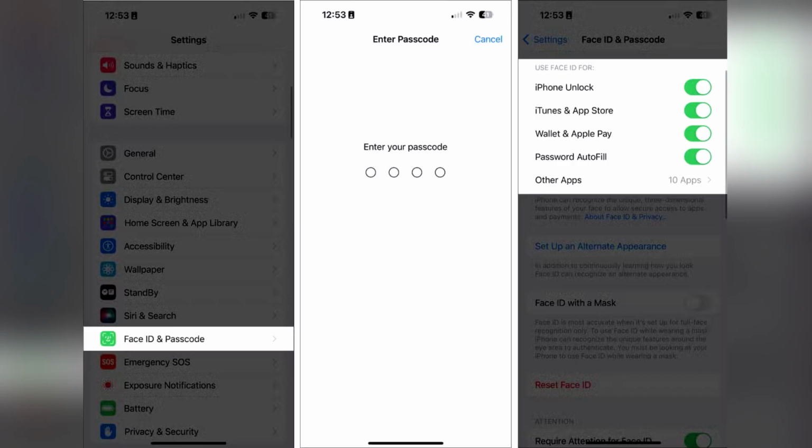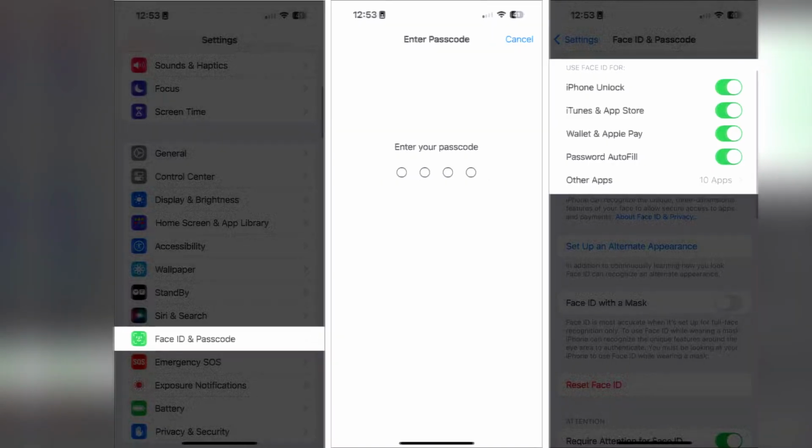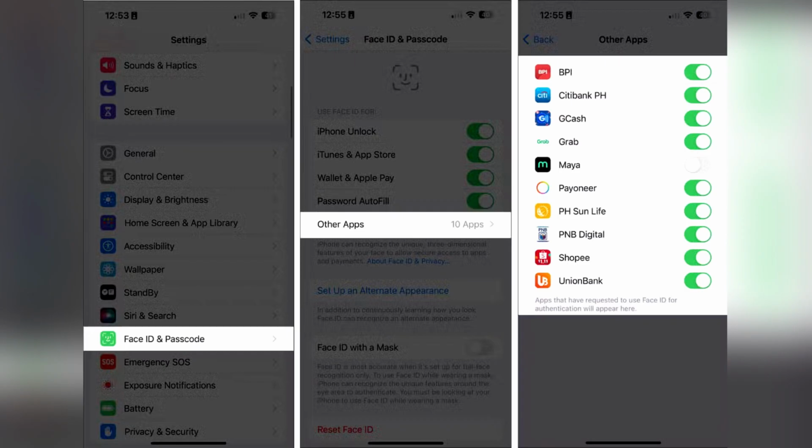Also, you can try disable and re-enable Face ID. Go to Settings, Face ID and Passcode. Disable Face ID for iPhone unlock, then restart your iPhone, then enable Face ID again from the same menu.